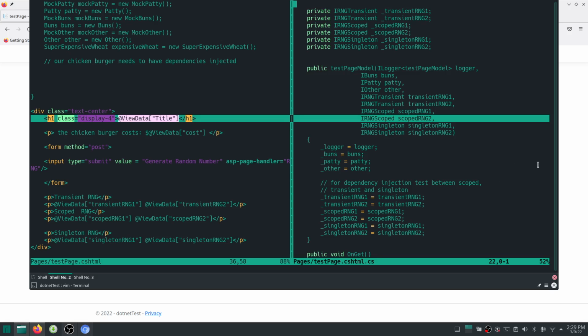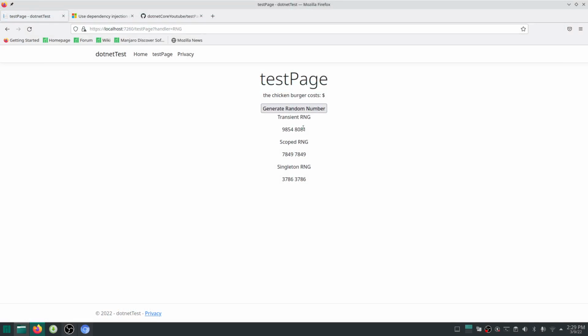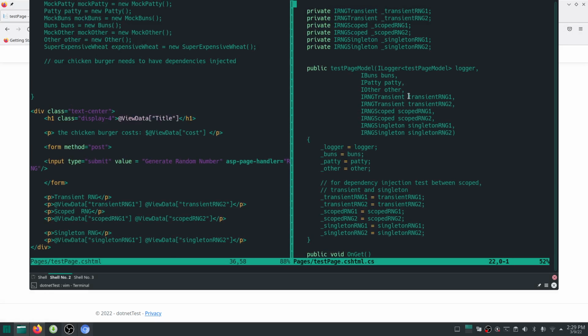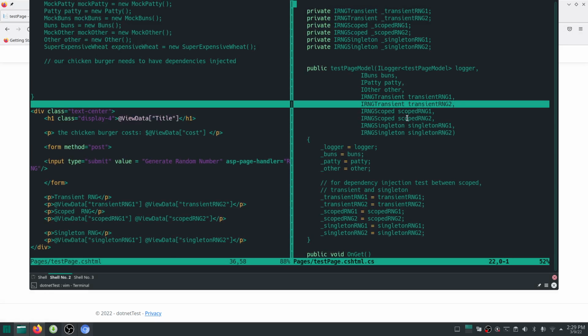For transient, as you can see, the random numbers here are different from each other because those are two of these transient objects. There are two fresh copies being created of the transient object every time you call for it. So whereas for scoped, the number of copies is equal to the number of times you load the web page, for transient, the number of fresh objects you create is the number of times you call for it, no matter if it's the same web page or a different web page.